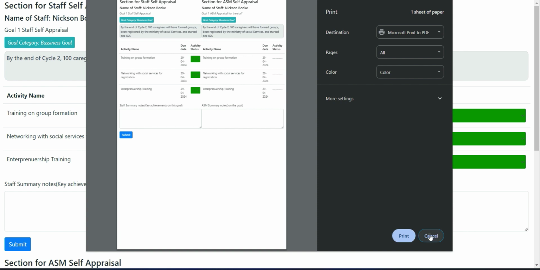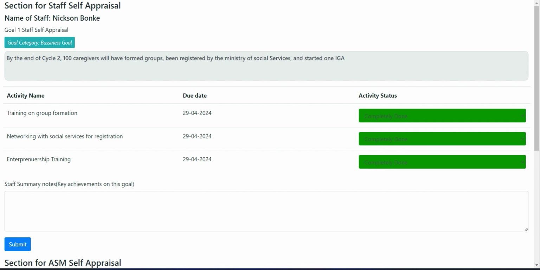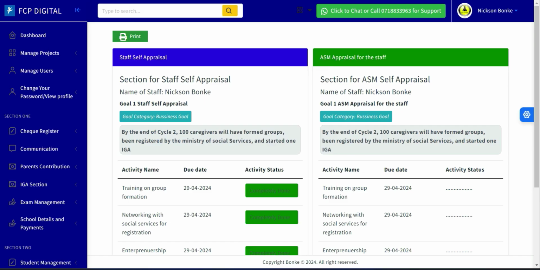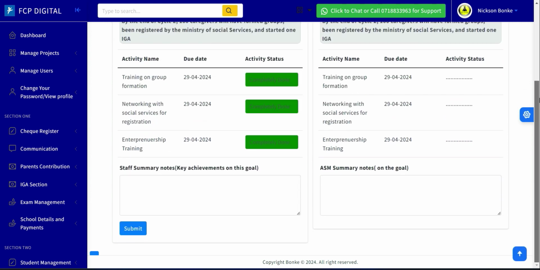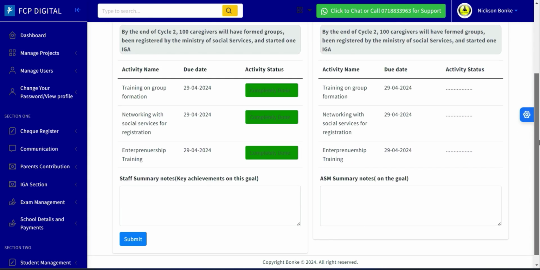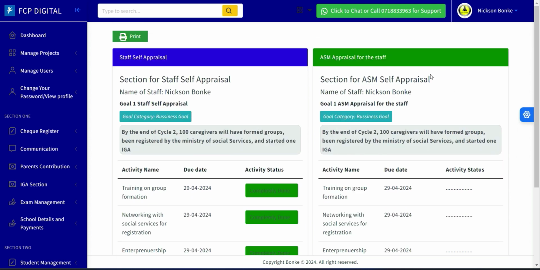So after that, the system will be able to grade you after the ASMs have also graded you. So the system will give you its own rating, and then also the ASM will give you their rating according to how they rate you. So those are the things that you need to do.